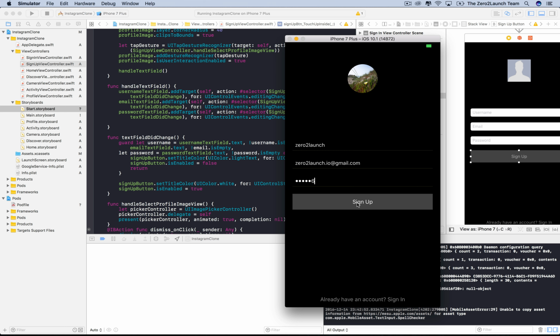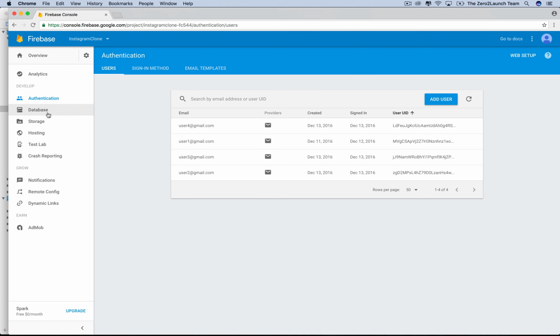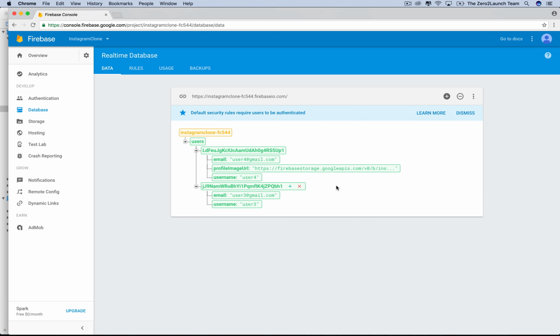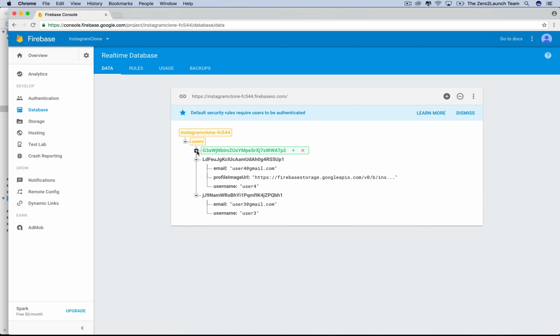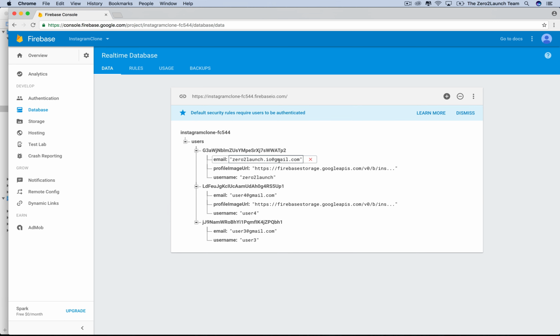Great. Let's choose a good password, then create our user. As usual, let's look at our database to see real-time action. All right, fantastic. This is our new user with email and stuff.